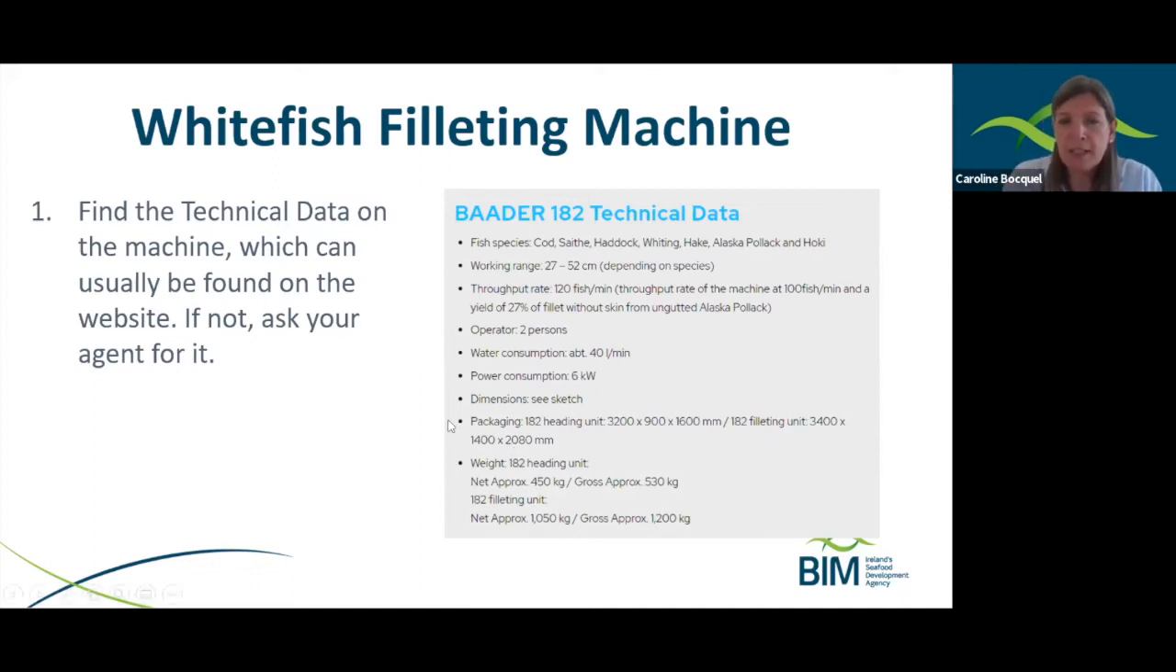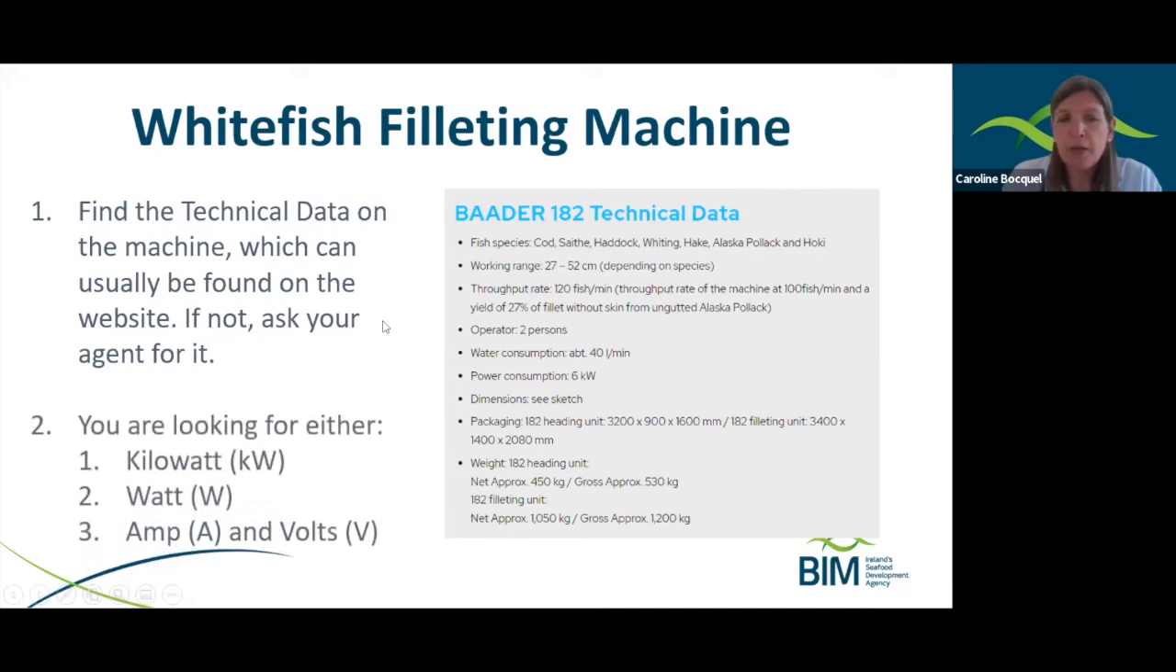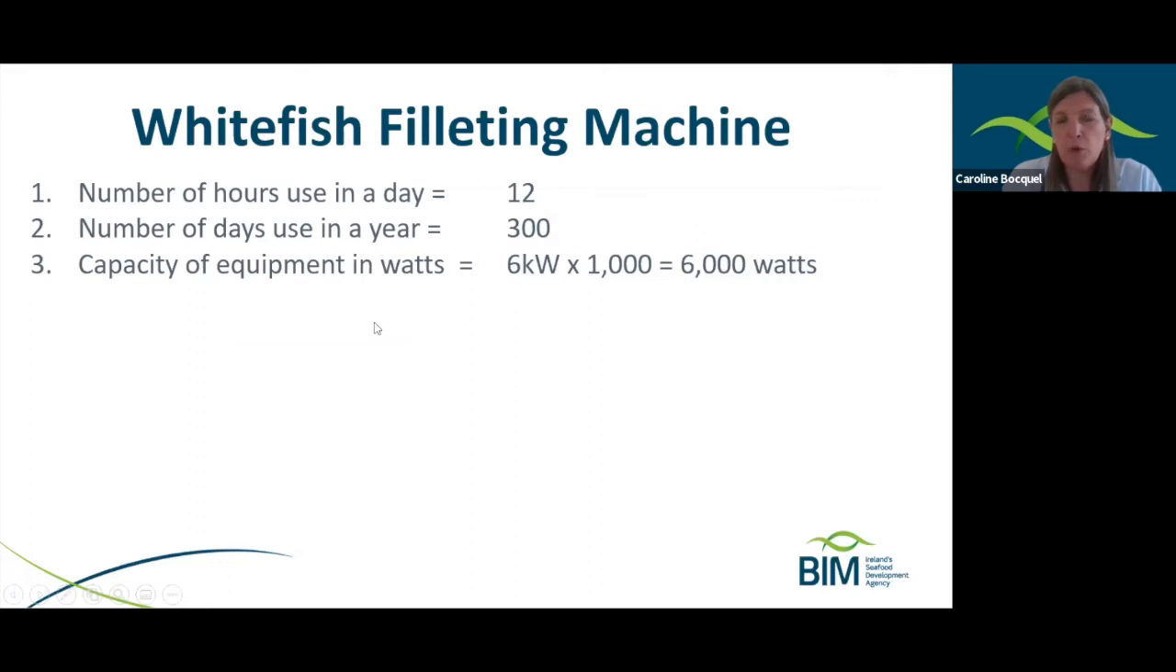When you find that technical data sheet, it'll have a range of information on it. And what we're looking for is the power. So that will be found as either kilowatts, watts, or amps and volts. In this case, we can see it's kilowatts. So using this example, we're going to say that we have 12 hours use in a day, 300 days a year, and then we have 6 kilowatts of equipment in use here. So we're looking at 6 kilowatts multiplied by 1,000 is 6,000 watts.